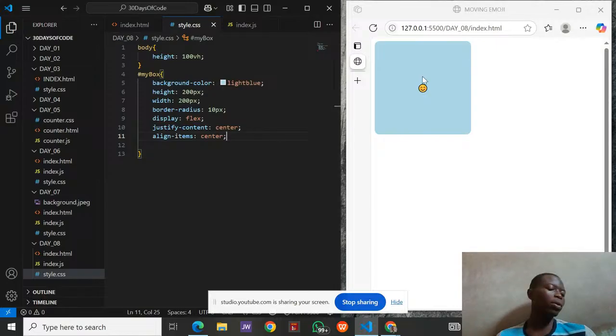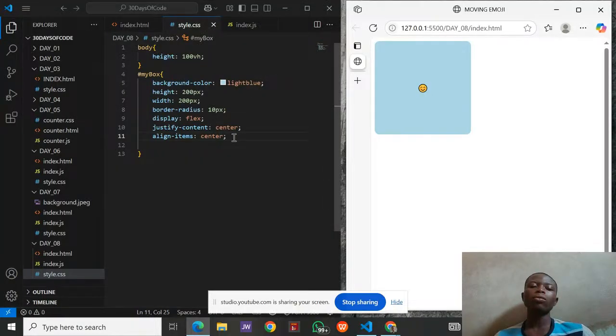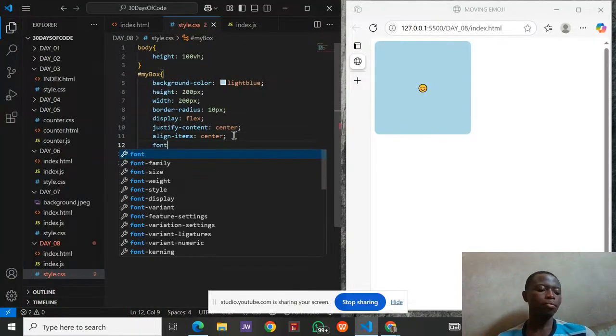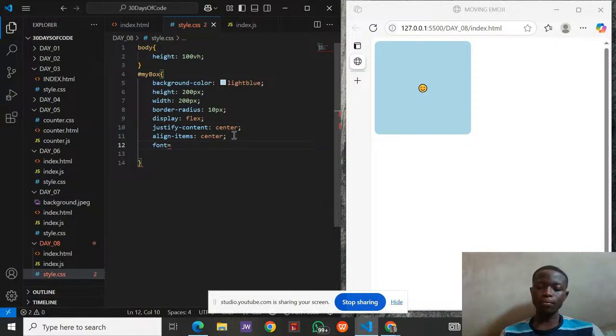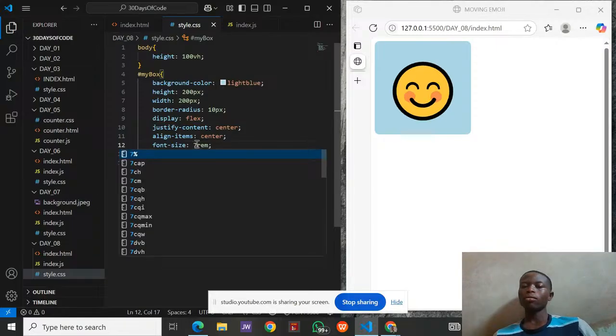But my emoji is a little bit too small. I want to make the emoji bigger. Let me maximize my screen first so you can see it. It is very small compared to the other side of the screen. So I'm going to have font size. Font size should be equal to 6 REM. Very good. This is nice. Let me change that to 7. 7 REM. Very good. Better.